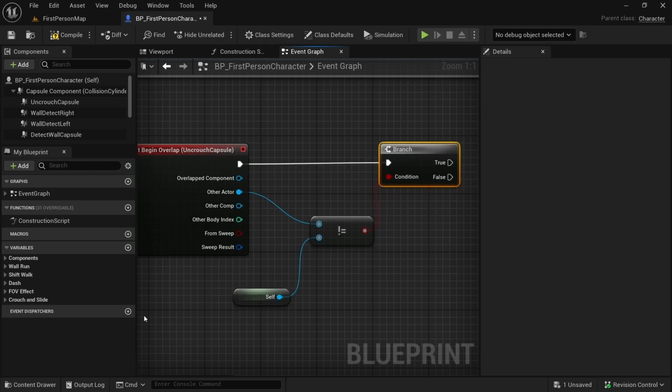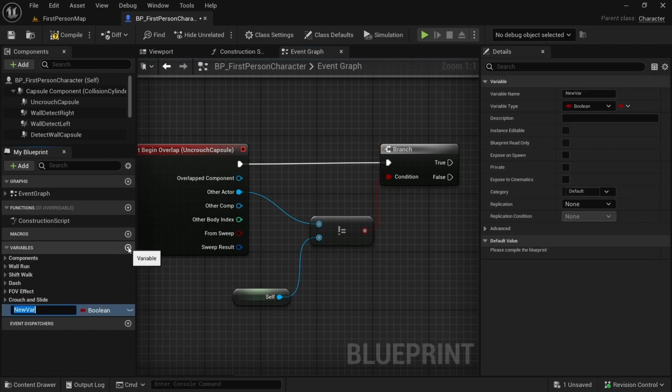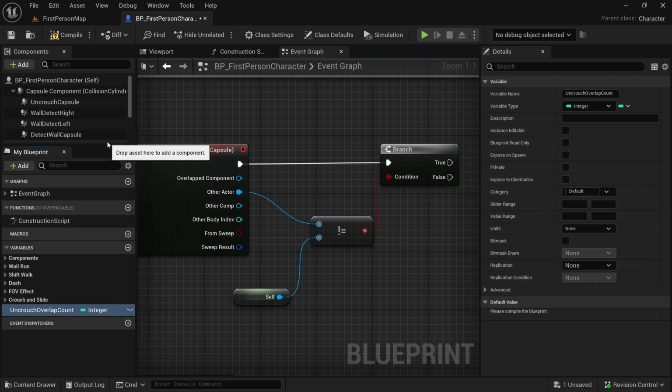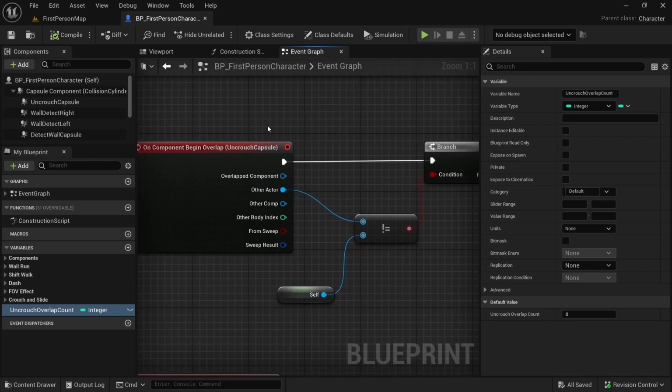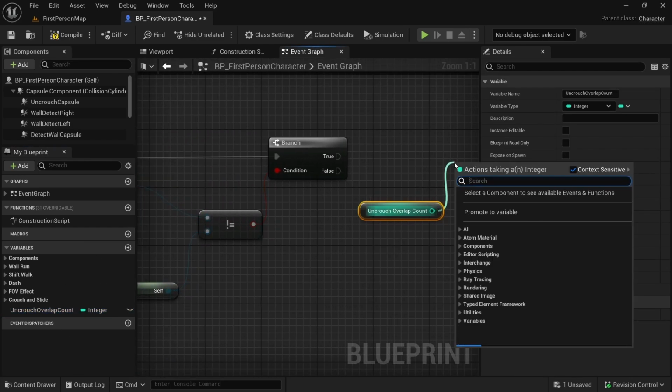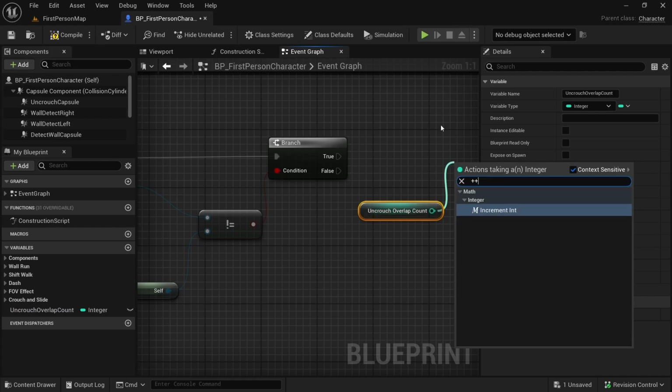Now we want to make a new variable. Let's say uncrouch overlap count. This will be an integer. Compile, save. By default it is 0. And when our character begins overlap, what we do is we get it and then we increment it by using plus plus.